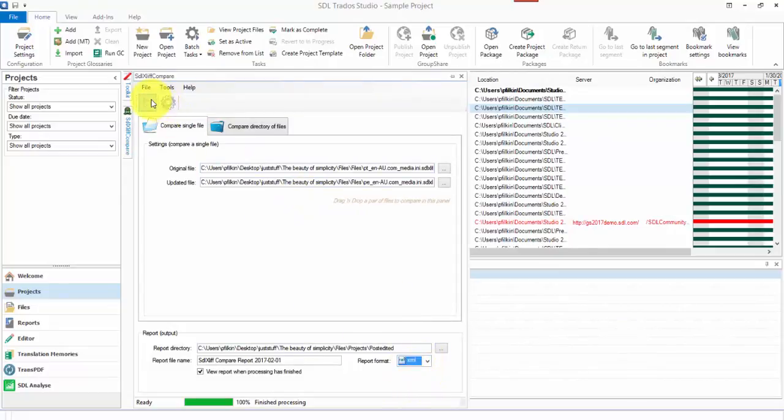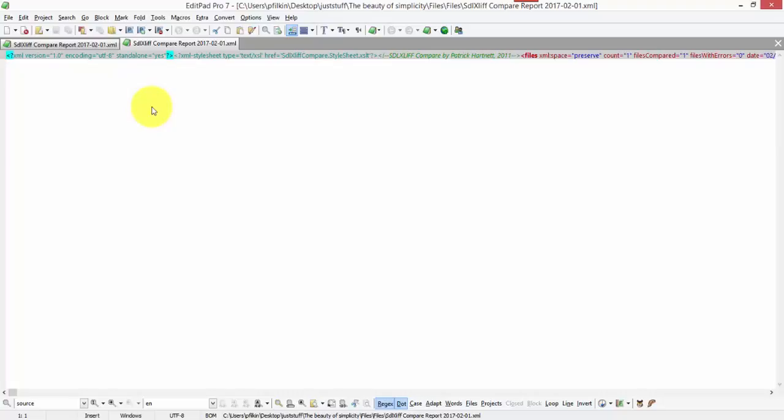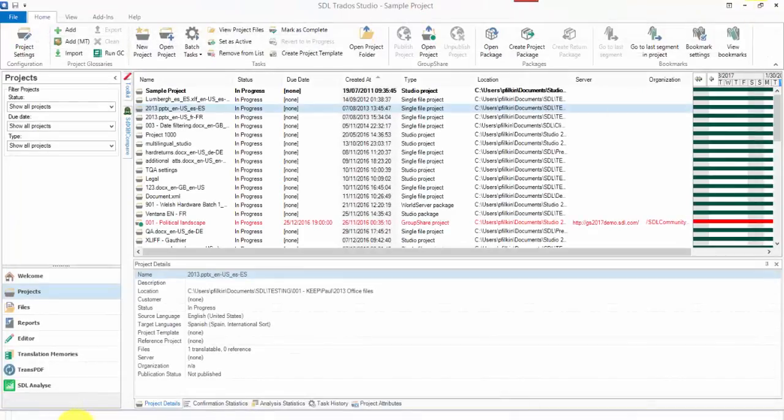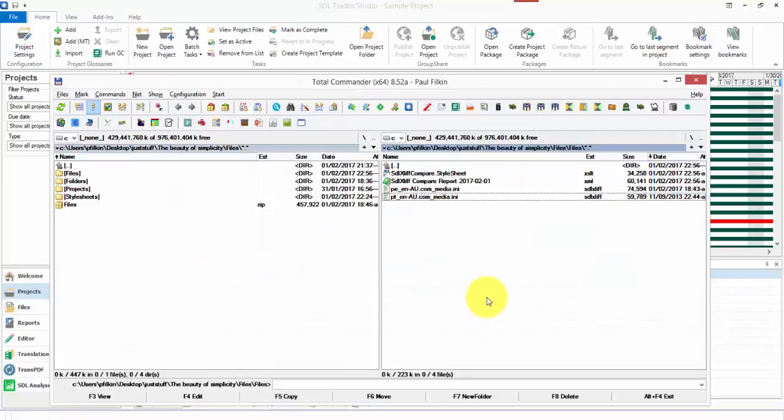And when I do that and just run the report, that gives me my comparison report. If I close those and come back down here, what you'll see this time is I have the XML file, but I also have the style sheet. And the style sheet means that I can now take that and copy it somewhere else and edit it. The style sheet just looks like this.